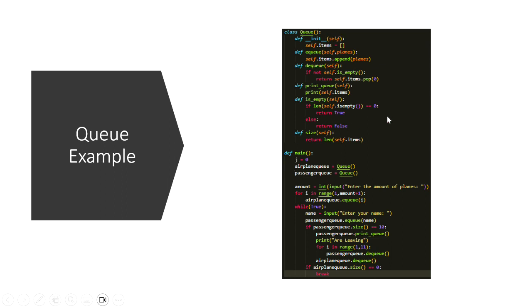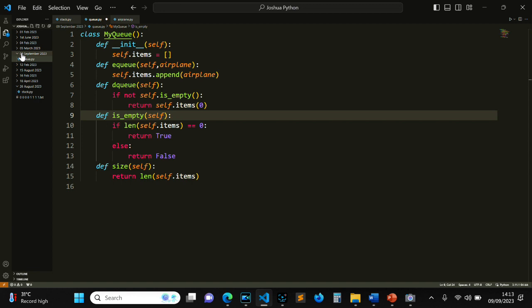This is how you define it, and this is a program that we're going to be making today about an airplane. So each airplane can board 10 passengers, and once it has 10 passengers, they're going to leave. So let's start with making our first queue. So you make a folder, 9th September 2023, and you put a file, queue.py. You can do this by adding a folder here and creating a new file inside the folder here. Make sure you put the extension queue.py.